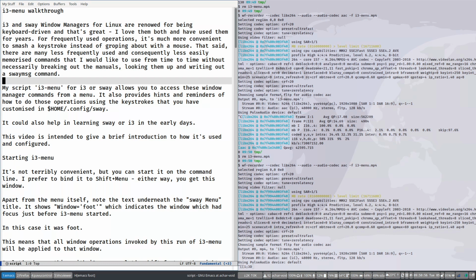That said, there are many less frequently used and consequently less easily memorized commands that I would like to use from time to time without necessarily breaking out the manuals, looking them up, and writing out a swaymsg command.